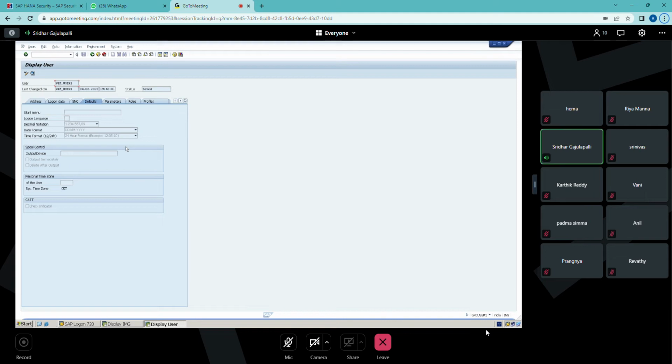Unless the organization is spread across different time zones, then only the decimal format or date format will change accordingly. Decimal notation will be the same across the globe, but date format and time format will differ according to the time zone. But in case the client is located in only one location or one time zone, then we will always define the same defaults, same parameter, same thing, right?